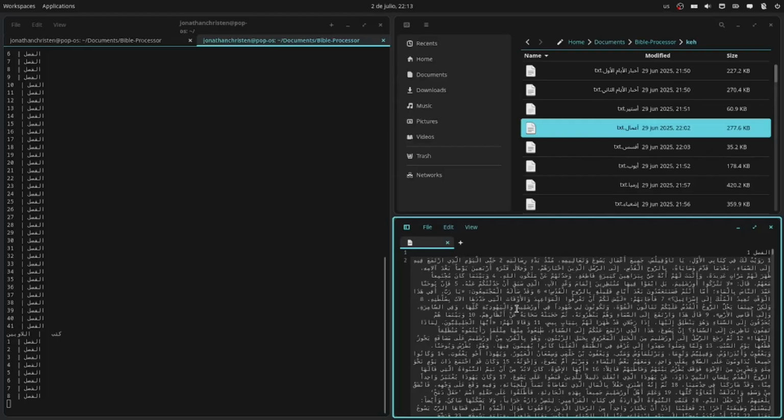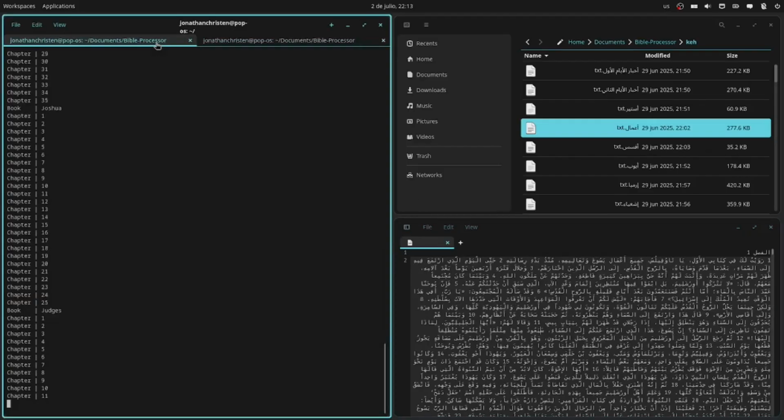So that is the Bible processor. And I'm hoping that you're able to take this code, get your use out of it, or take it in an entirely different direction.